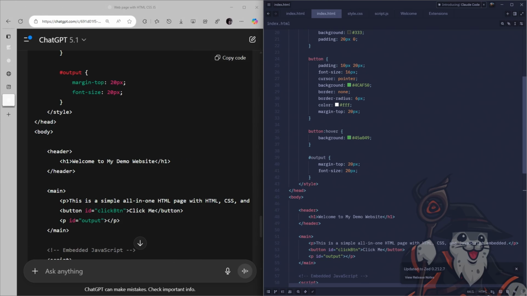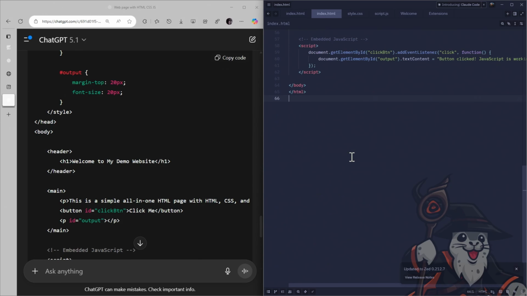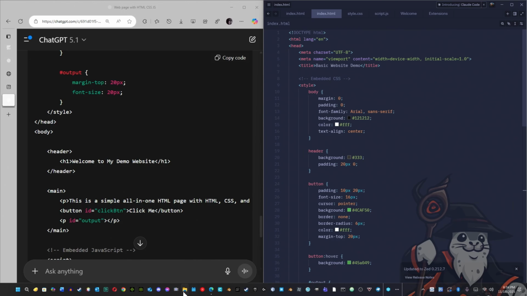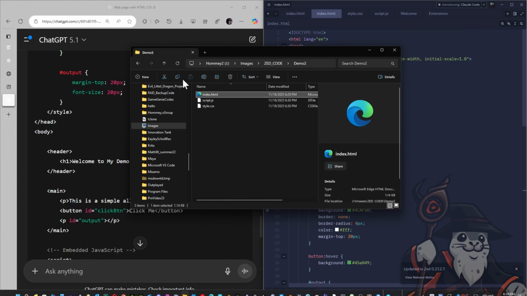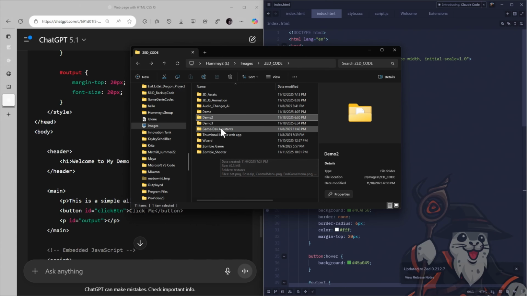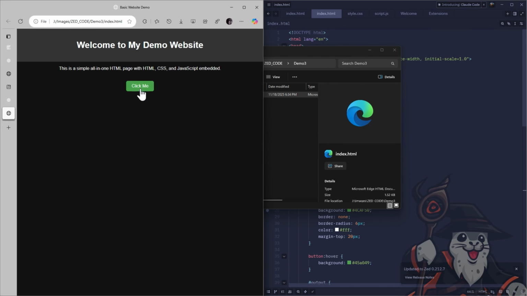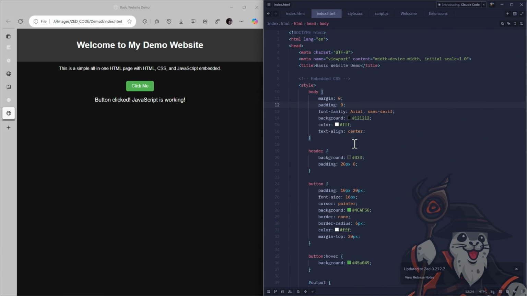Okay, now since everything's saved here, I'm going to bring up my file. Where's my file at? Right now it's in Demo 2. We want to go into Demo 3, and there is our basic website. And click me, it says, and button clicked, JavaScript is working. So all this is embedded in one file. That's how fast I like this editor. It's so simple. It's great.